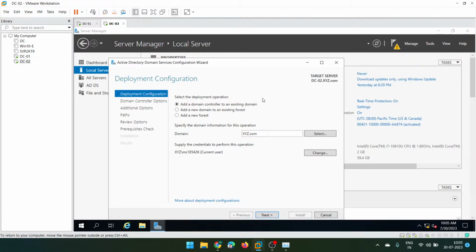Okay, guys. So what actually we are going to do? We are going to add the domain controller into our existing domain. I hope I am audible, guys? Let me check if I'm on mute. Yeah, I'm not on mute. Now we have to add the domain controller to the existing domain.